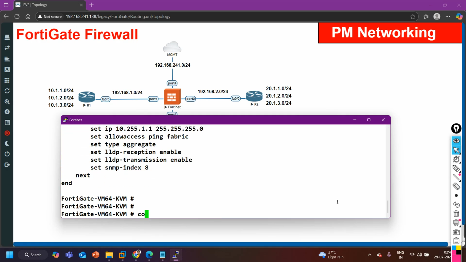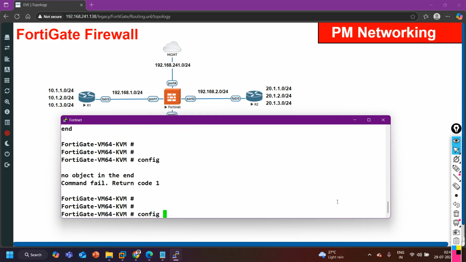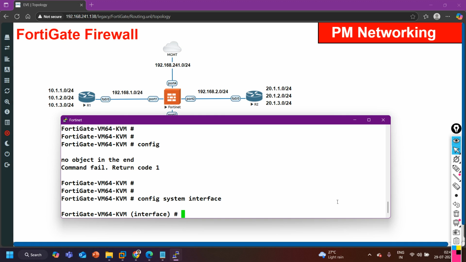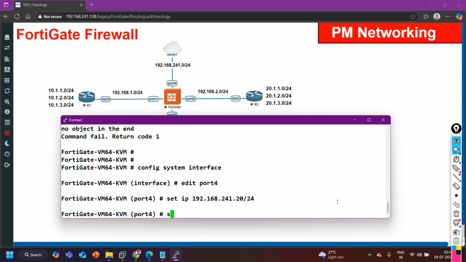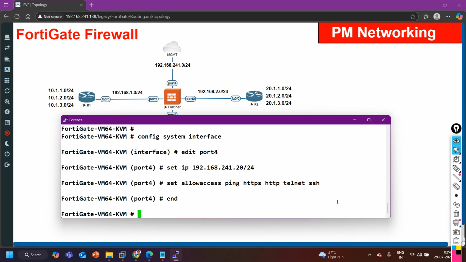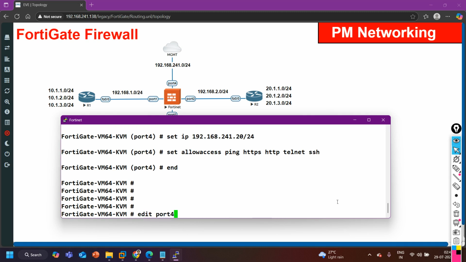First I'm going to configure IP on port number 4 for GUI access. So config system interface and then edit port4, and here I am going to say set ip 192.168.241.20/24, and here I am going to set allowaccess ping https http telnet ssh, right? This is sufficient. And now show system interface and question mark.